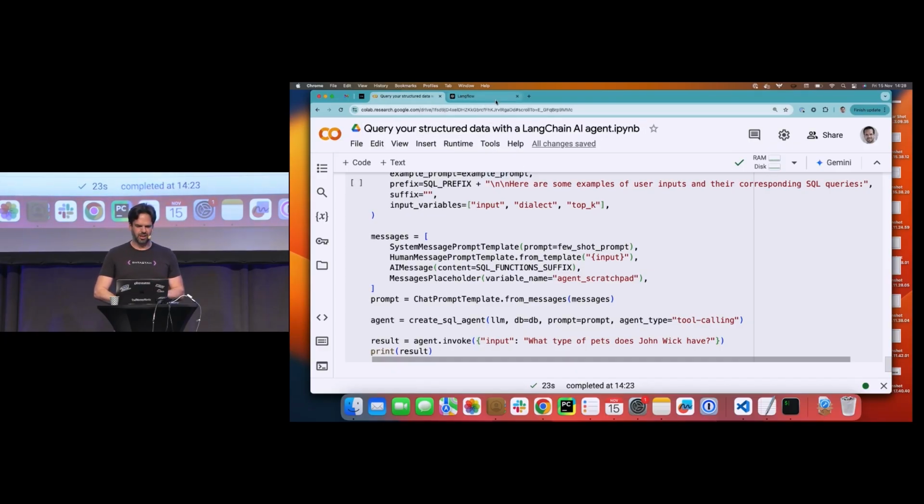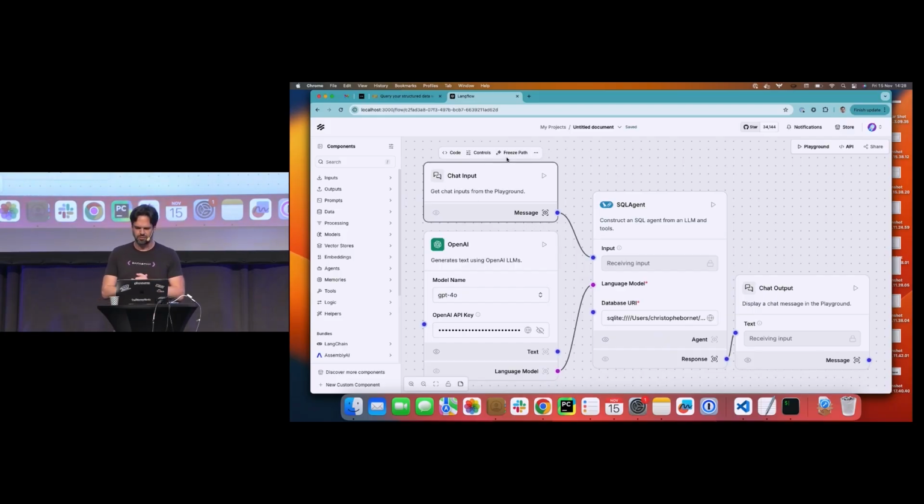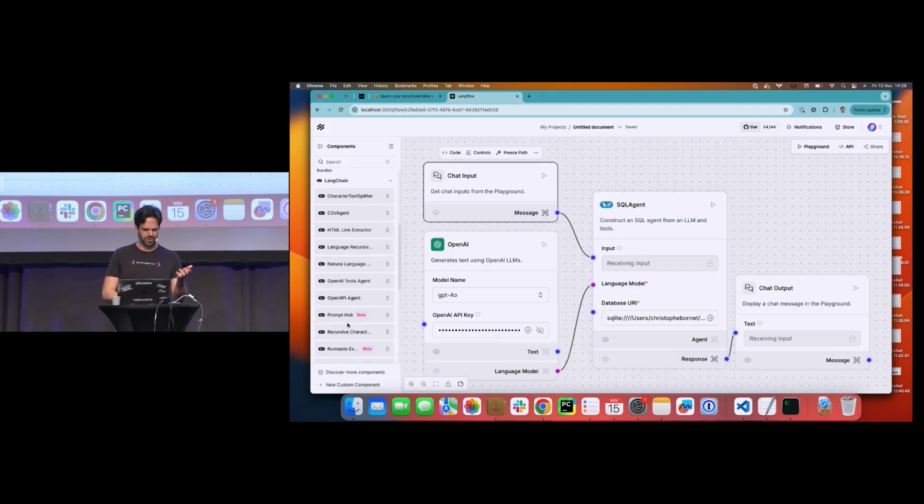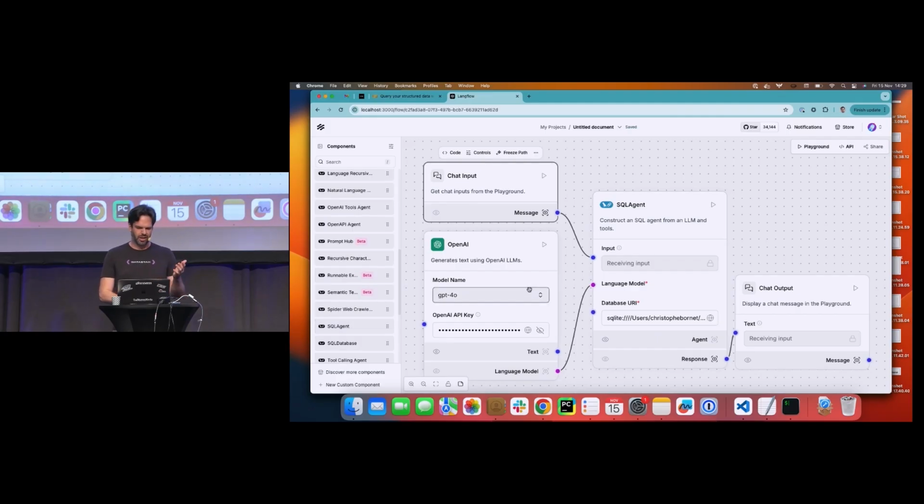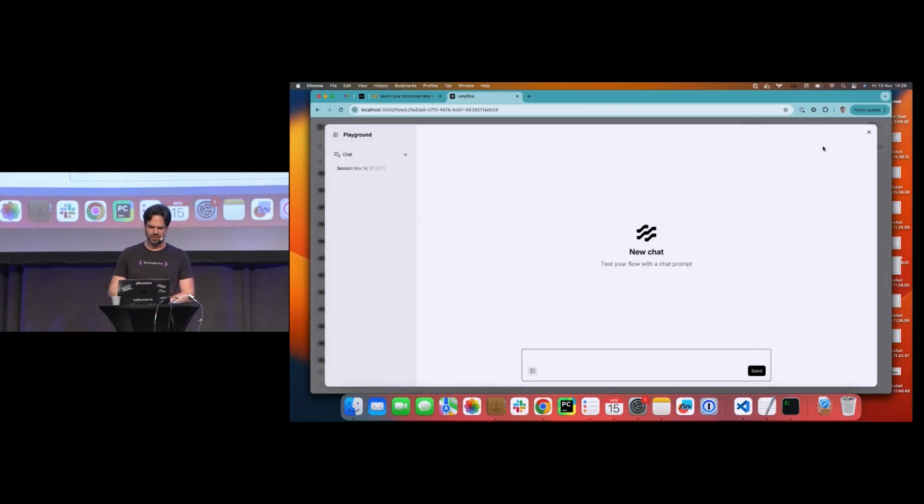Okay, last thing I want to show quickly is LangFlow. LangFlow is a visual tool based on LangChain, and the interest is that everything I've shown you with code, you can do with a low-code approach. So here in LangFlow, I have the SQL agent from LangChain, so there are a lot of components from LangChain. I can put an LLM, so here OpenAI, I've put my OpenAI key. I put a chat input and chat output, and the interesting thing is that now there's a playground.